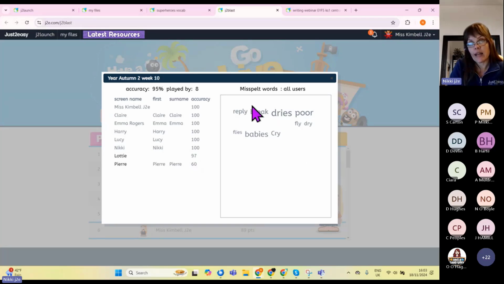I can see the word cloud here. The bigger the word, the more consistently that was misspelt by the whole class. So I know which words I need to maybe revisit. So dries, poor, babies, I might need to revisit with the whole class.